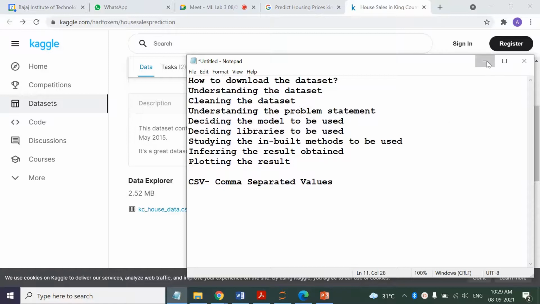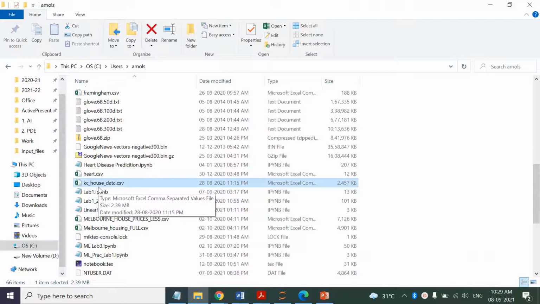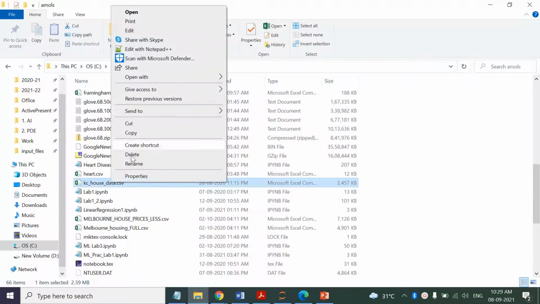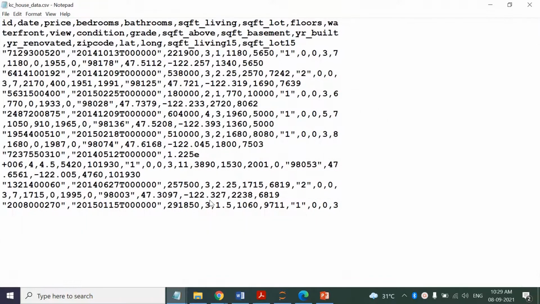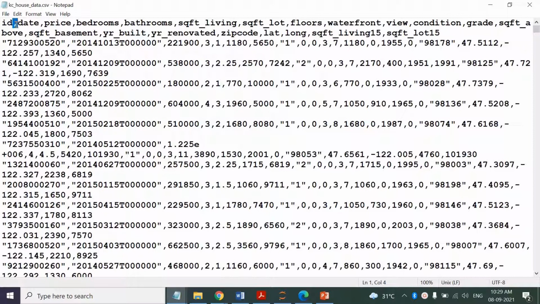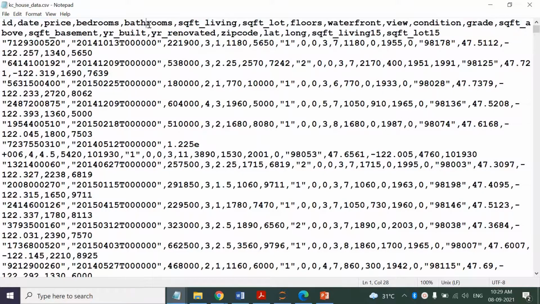Now if I open that dataset kc_house_data.csv in Notepad, you can see that each value is separated with a comma. The first line has the attributes of this dataset: id, date, price, bedrooms, bathrooms, square feet living. We have just seen the attributes, and these are the actual values. Each value is separated with a comma, so such a file is known as a comma separated value file.